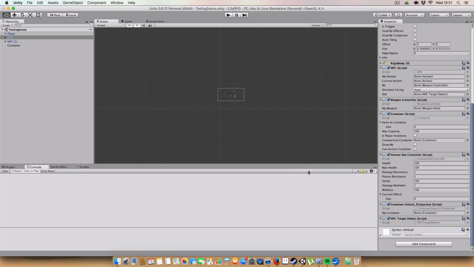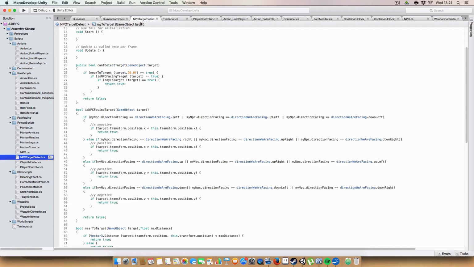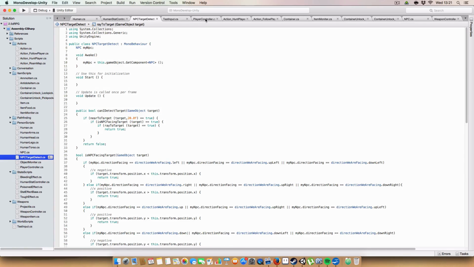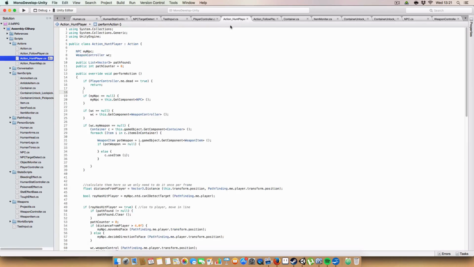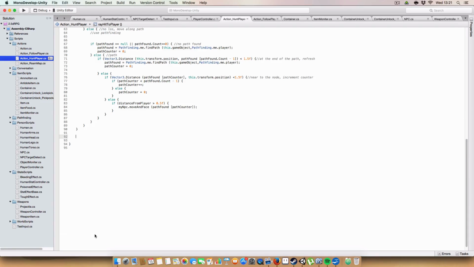So next up, we have this new NPC Target Detect, which has been added to all the NPC classes. Basically, this is just pretty much identical code to what we had in, I believe it was the Hunt player action, where we'd raycast the player. But we don't actually need this anymore, so I'll just delete that now.